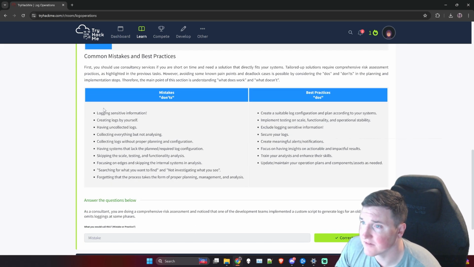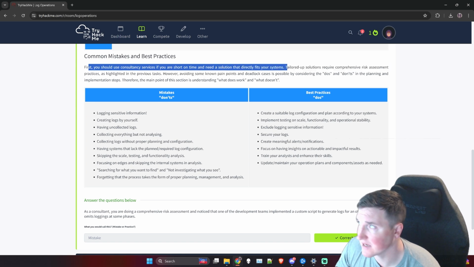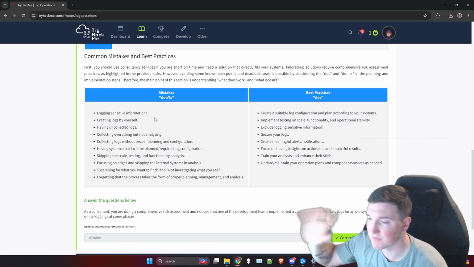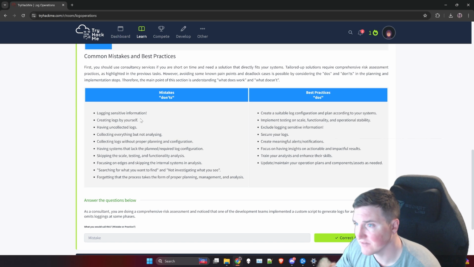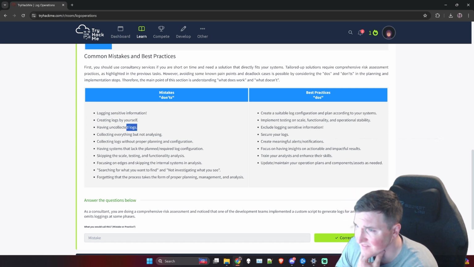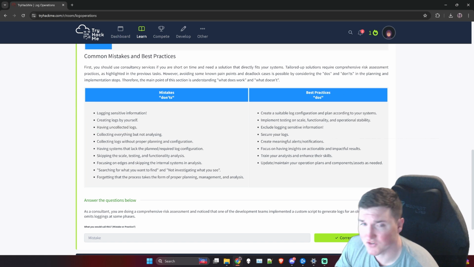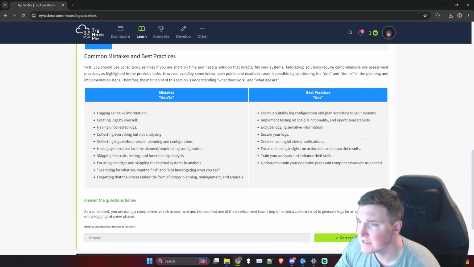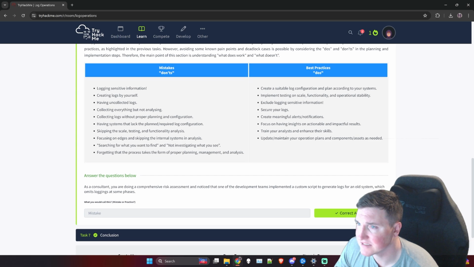So now here is, first, you should use consulting service if you're short on time. That's exactly what I was saying, this happens a lot. Mistakes, don'ts. Log sensitive information. Do not do that. Don't accidentally log social security numbers, PII, any of that stuff. Creating logs by yourself. Having uncollected logs, meaning you're creating logs, but you're not using them to ingest anything. That's a waste of time. Collecting everything, but not analyzing. Just because you're collecting stuff, if you're not analyzing it, you're doing nothing.